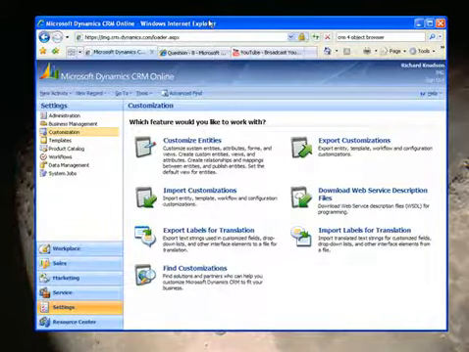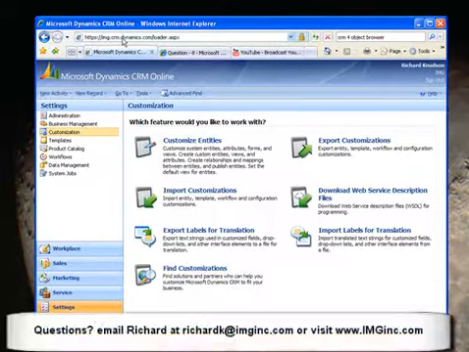Okay, so to illustrate self-referential relationships and how useful they are, I mentioned I'm going to be using our CRM Online. So I navigate to crm.dynamics.com and sign in with my Windows Live ID, and now I've navigated to our organization here. So I go to Settings and Customization, and I'll select Customize Entities here.